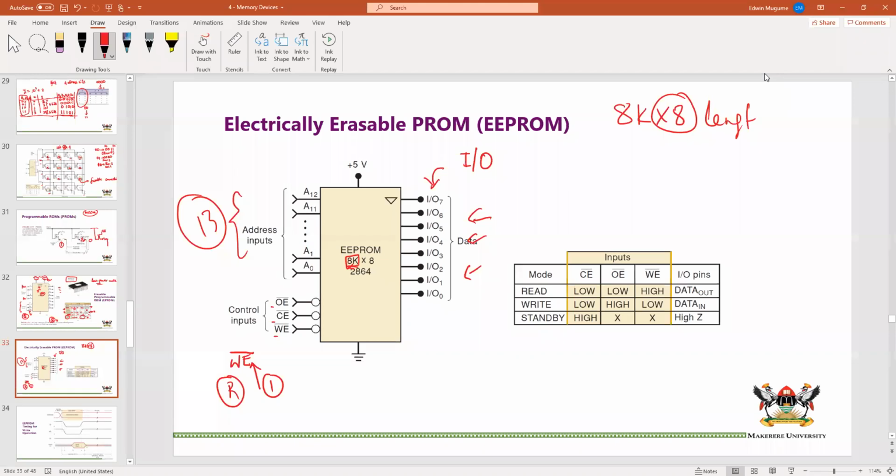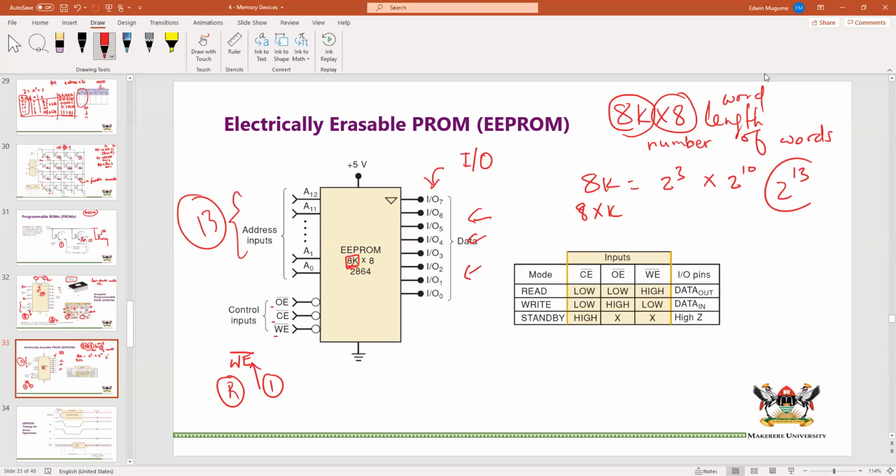This is the word length. We are not interested in this word length. This is the number of words, and each word needs its own unique address. So if we have 8K words, each word needs a unique address. We need to find enough addresses to uniquely identify 8K words. 8K is really 8 times K, and 8 is 2 to the power 3. We know that K is 2 to the power 10. So this is 2 to the power 13. That's how we know that the number of bits per address is 13 bits.